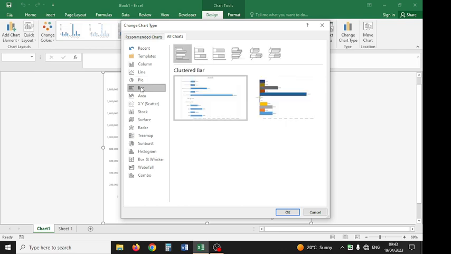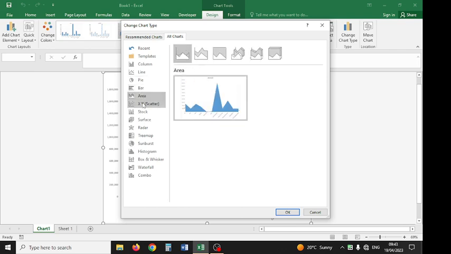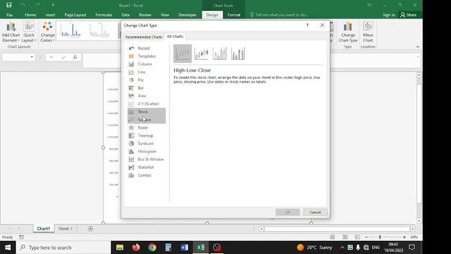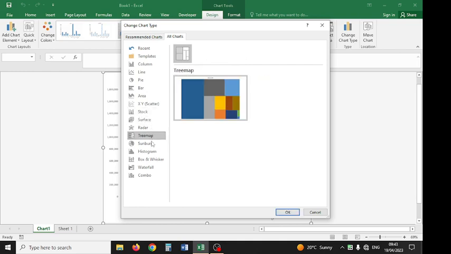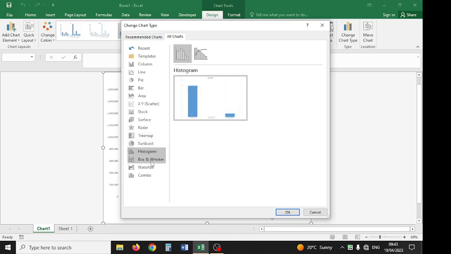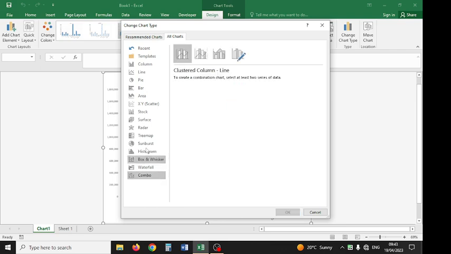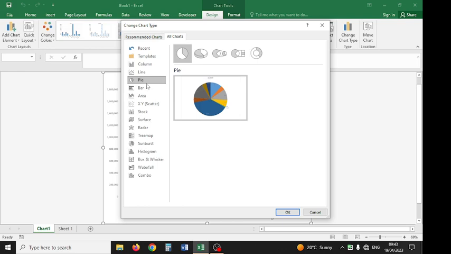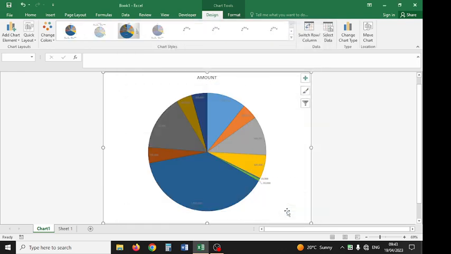You can change it to bar chart, area chart, XY scatter, stock, surface, radar, treemap, sunburst, histogram, box whisker, waterfall, combo. But let's change to pie chart. So you click, you have a pie chart, and then you click OK. So you can see our chart has changed into a pie chart.